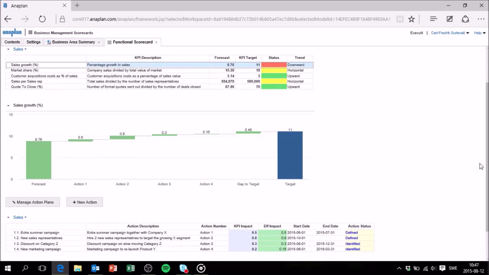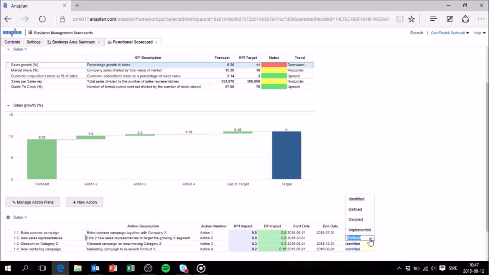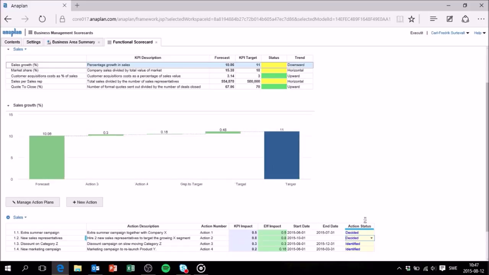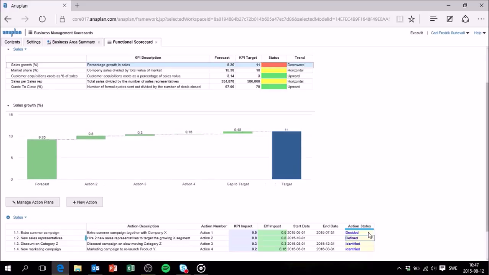If we continue scrolling to the bottom of the page, we can also see an action table which has more details of the currently available actions. If I change the status of, for instance, my first 2 actions from defined to decided, we will see that they are moved from independent actions and are now included in the forecast column. And my status of sales growth has also turned yellow from red. Let's revert this back so we can see them popping out again and the status turning red again.